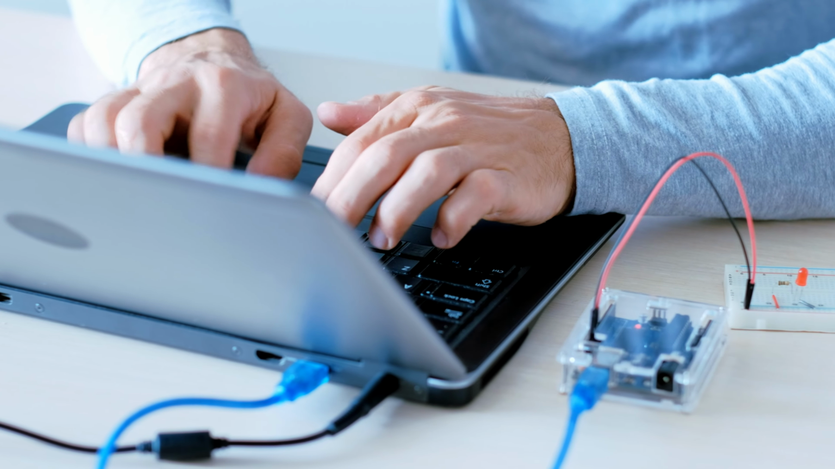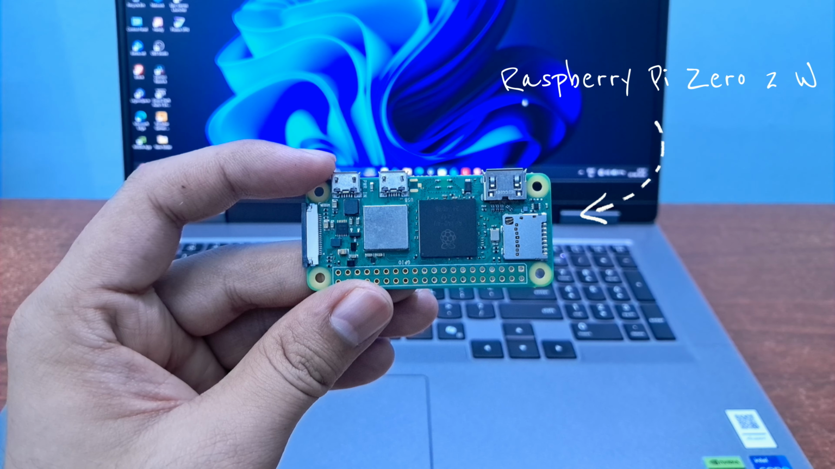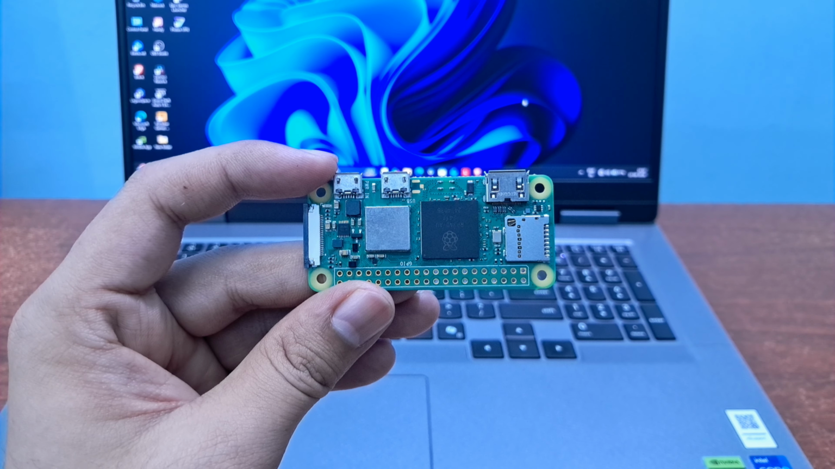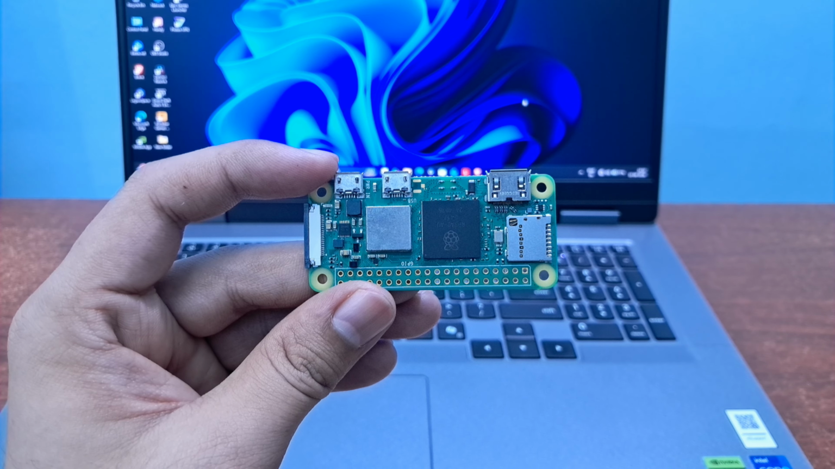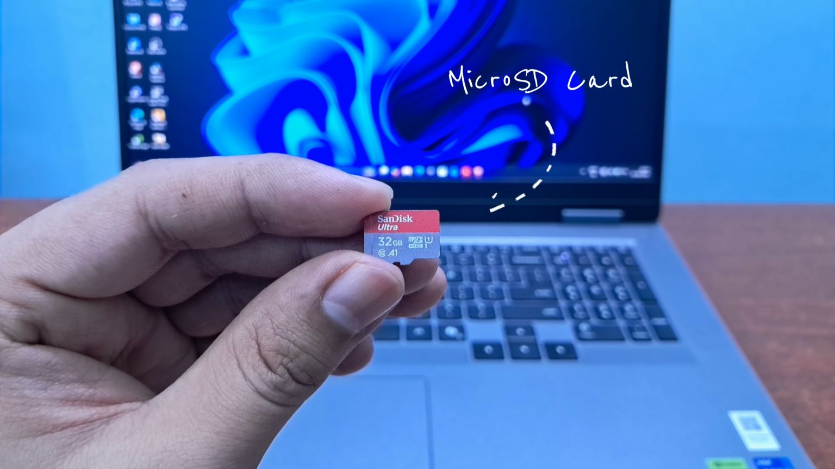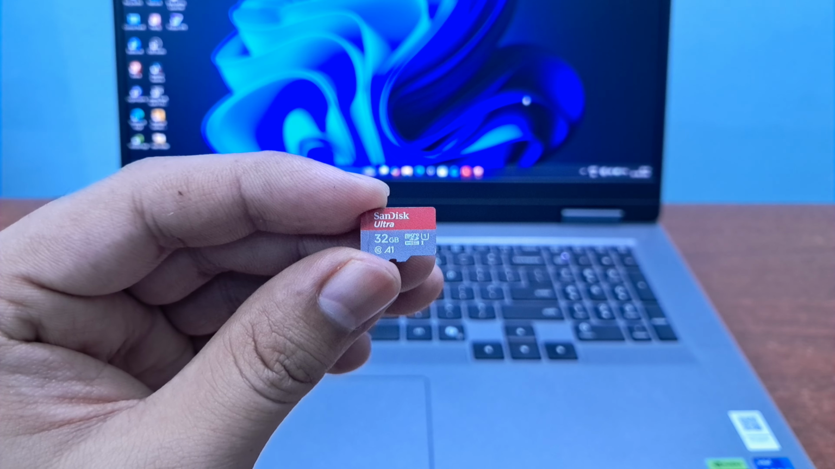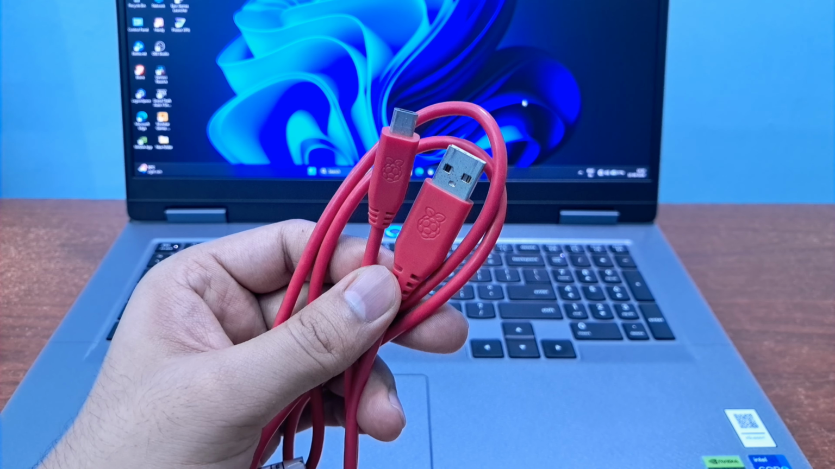First, let's talk hardware. All you need is a Raspberry Pi Zero 2W. Its quad-core CPU handles Pi-hole effortlessly while sipping tiny amounts of power. A MicroSD card, 16 GB or 32 GB is plenty. A micro USB cable for power supply.